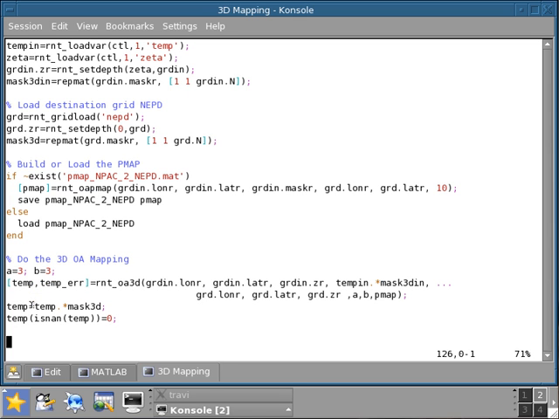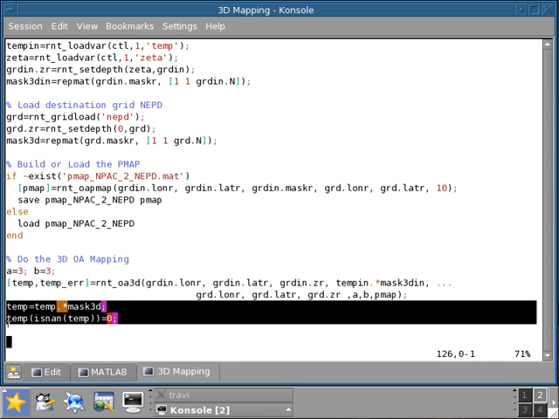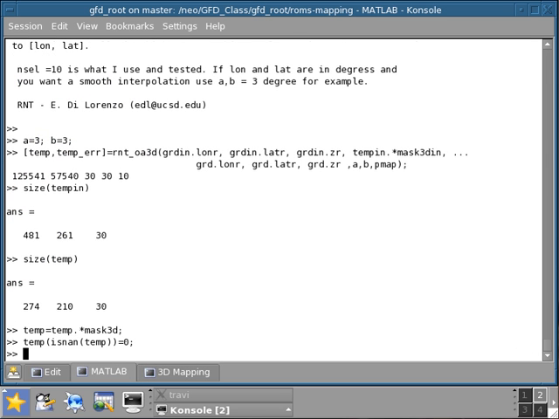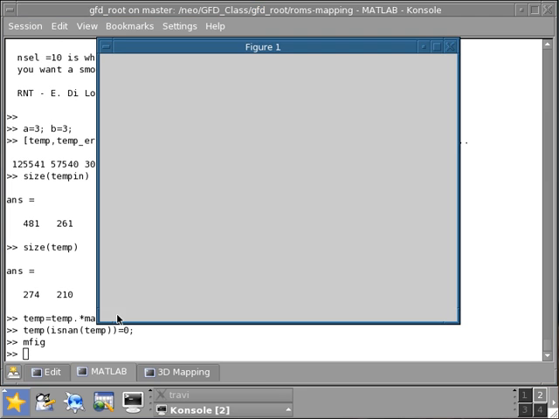The last thing that I'm going to do is take this temperature array that just came out, and mask with zeros all the points that are on land for my destination grid, which is represented by this mask 3D. In fact, you see it here that we had done a 3-dimensional masking for this NEPD grid. So I'm just going to do that, and go to MATLAB and F12. So we can plot this just for fun.